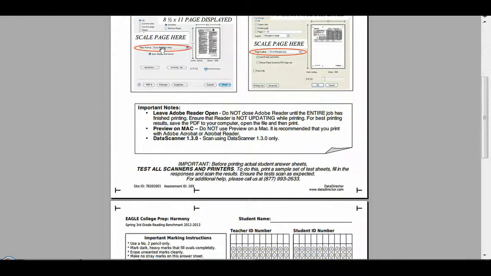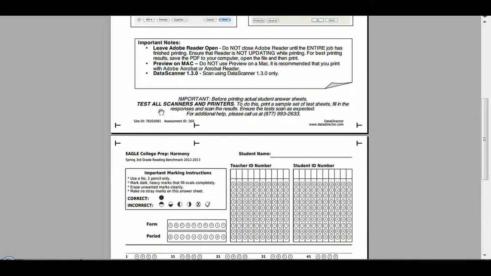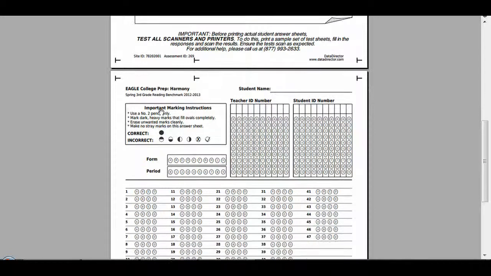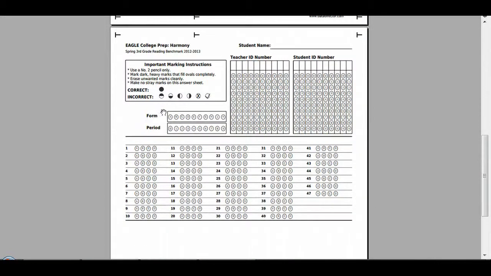Scrolling down a little bit further, we come to the very first page of the answer sheet. Here's an example of a generic answer sheet without the student name, teacher ID, or student ID numbers bubbled in for you. Then below that are all of the items in which the students are to bubble in their answers.